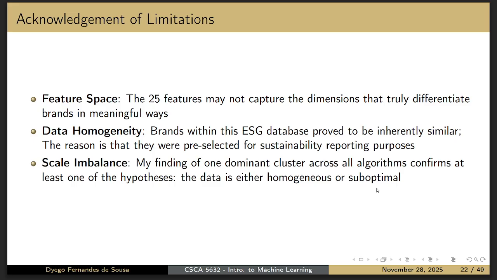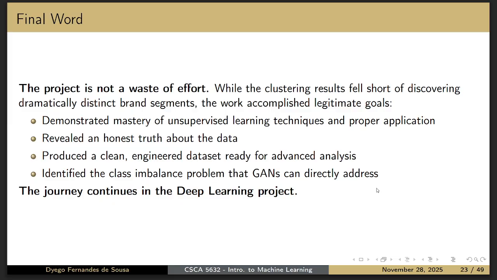My acknowledgement of limitations: 25 features is probably not enough to differentiate brand from brand. The data is highly homogeneous and very imbalanced. So, as my final word, the journey will continue during the deep learning project. My idea is to apply generative adversarial networks of some sort, probably pre-trained, in order to solve the imbalance of this dataset.